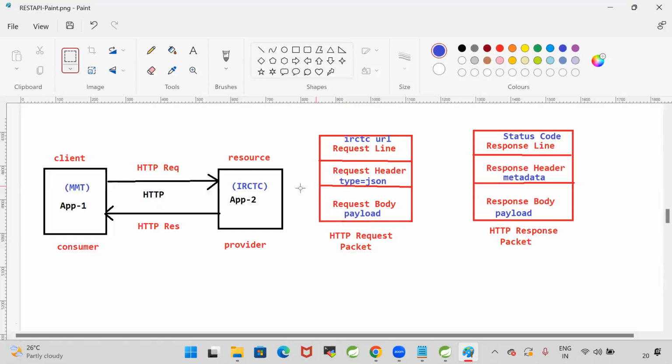Suppose the client should send some credentials in the header. Client wants to send some identity data. Server wants to know who you are. Server wants to get your identity. So you can send a request with your identity by keeping some credentials in the header. Request header is used to send some metadata in the request. Okay, then the body will be there. What is the request body? Request body is used to send business data to the server.